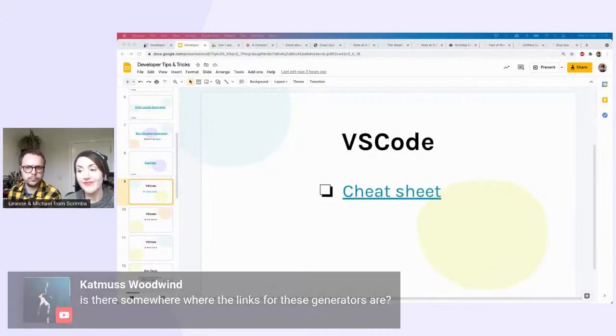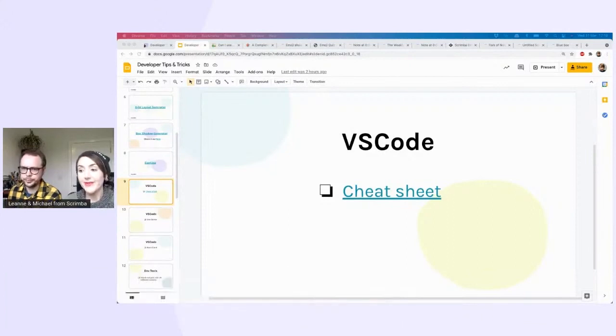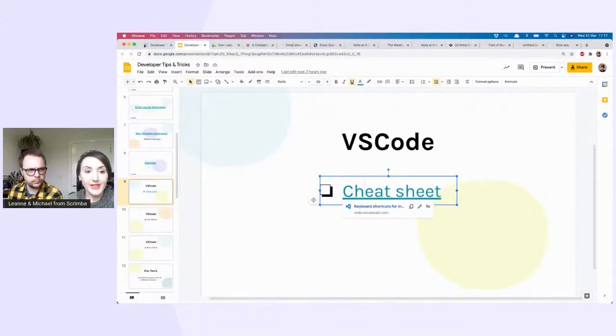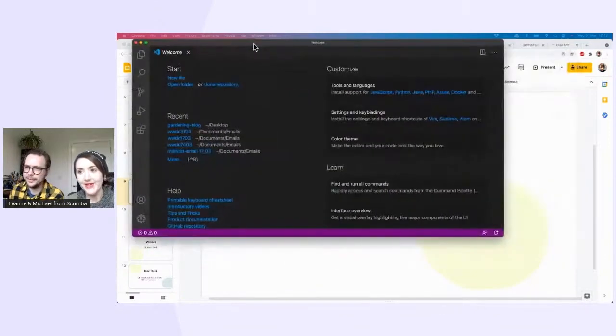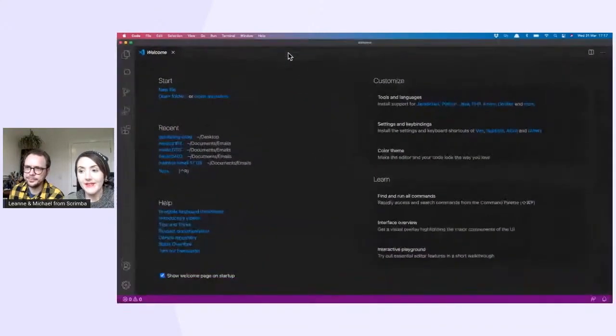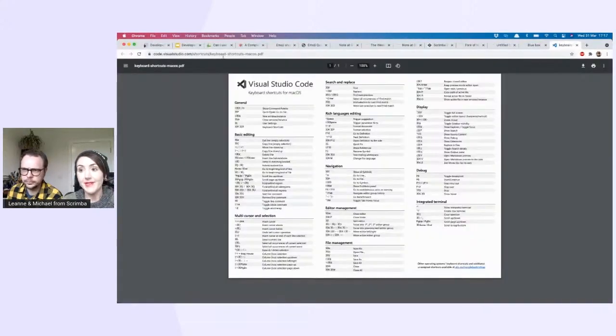Cool. So the first one is a cheat sheet, which if you go to VS Code without anything open. Are you sharing that screen? No, I'm closing it first. Oh, I see. Here we go. Nice. This is VS Code with nothing, no folders open or anything. You will see printable keyboard cheat sheet, and that's exactly what this is.